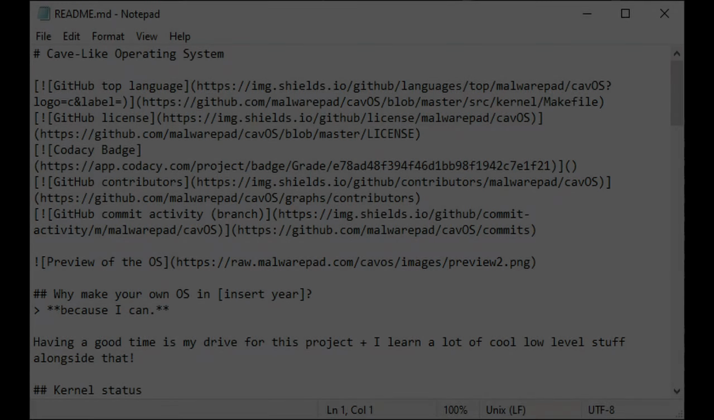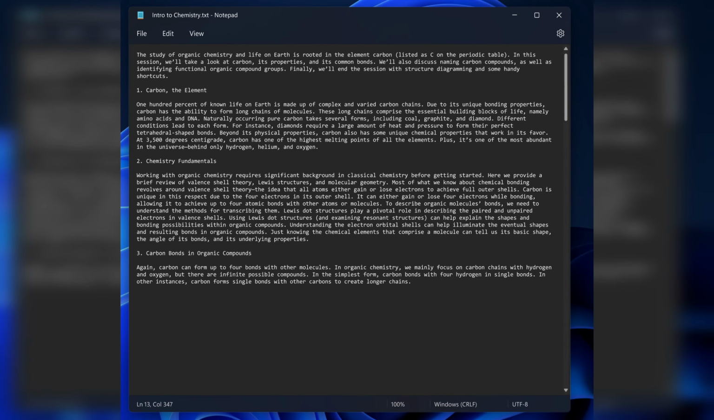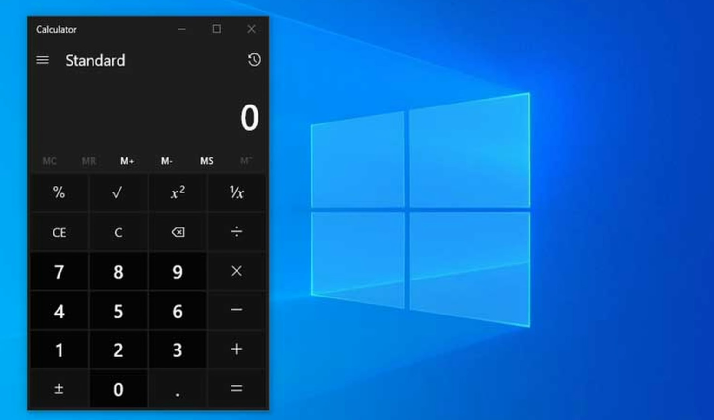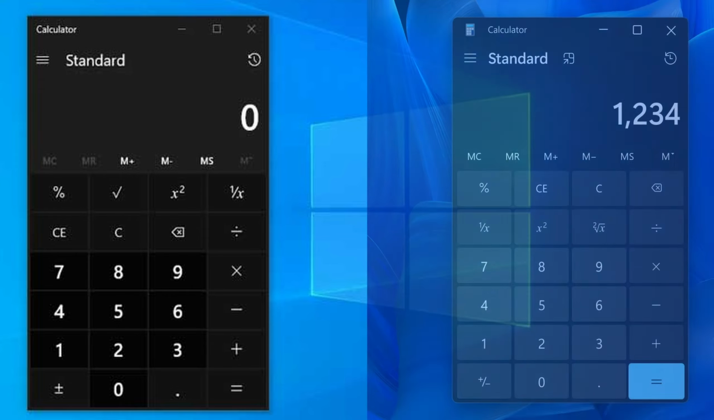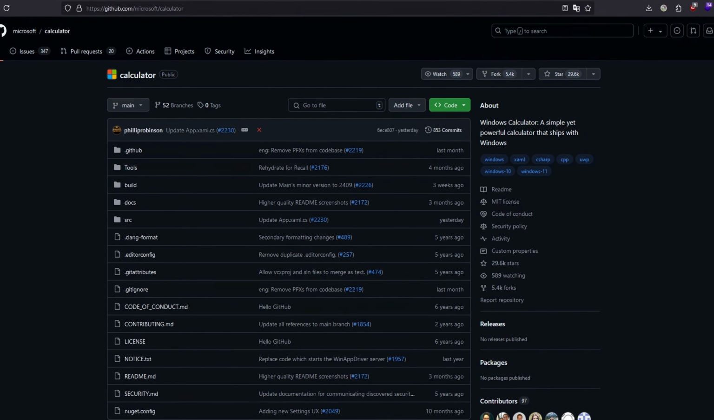On that note, do you all remember Notepad? Well, it's redesigned to UWP hell. Maybe the Windows calculator? Redesigned to UWP hell. At least it's open source, so that's something. Okay, I got one that not many of you will remember though.